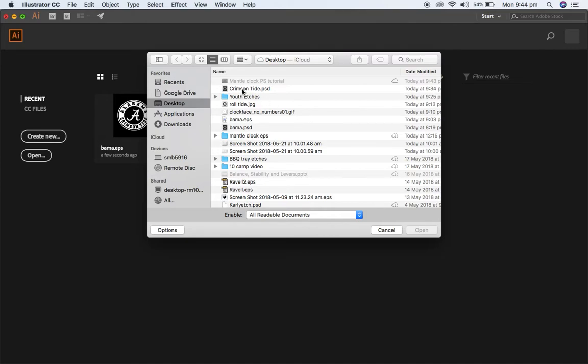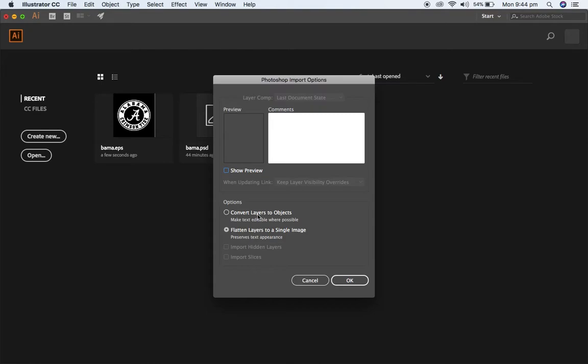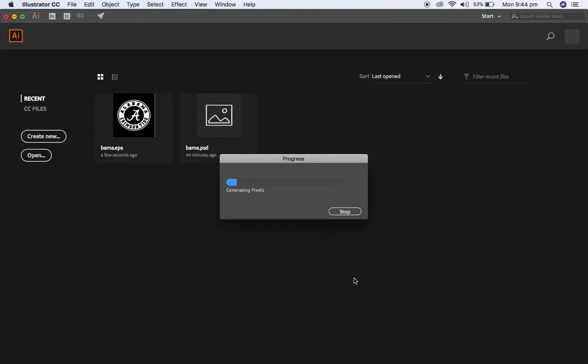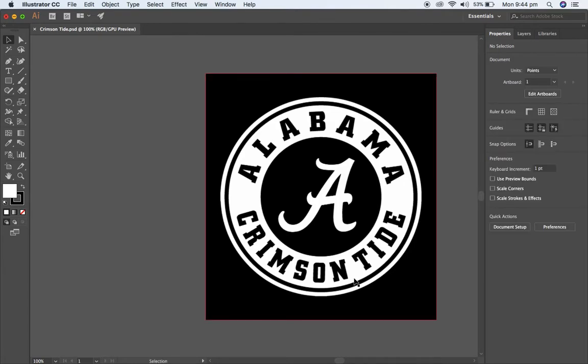I'm going to find mine, which is Crimson Tide. It's saved as a PSD. I want to flatten the layers to a single image. If you didn't convert the layers before when you saved your original file, then this option might allow you to bring these multiple layers into one single layer. For this, I already compressed my layers and merged them together, but just make sure that this box is selected. Flatten layers to a single image, press OK, and it's going to open up my file.